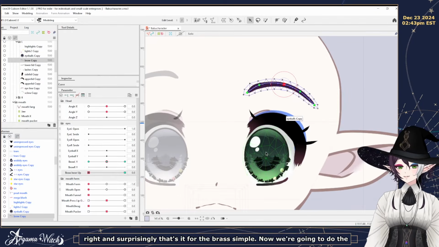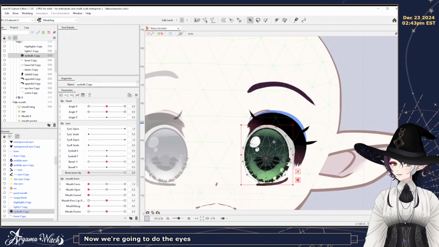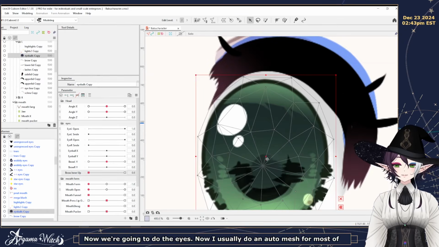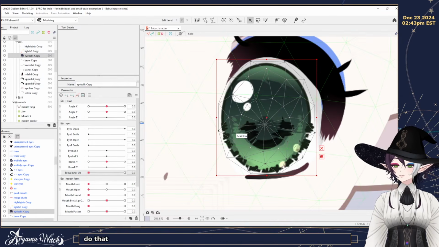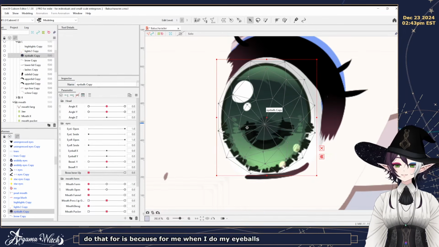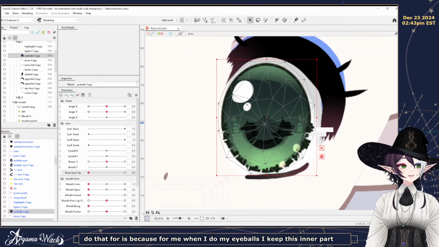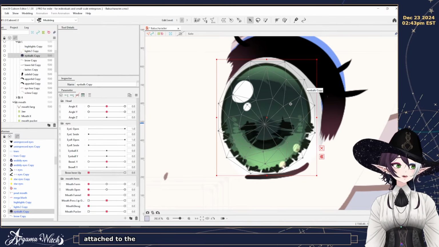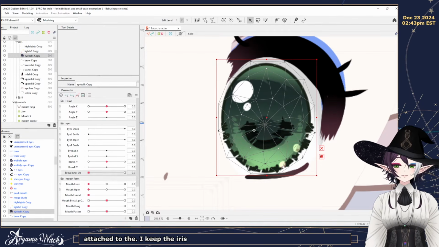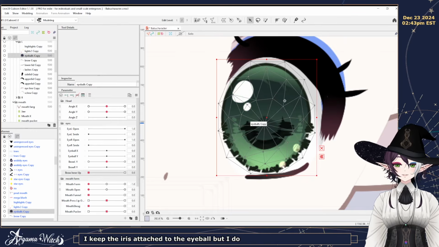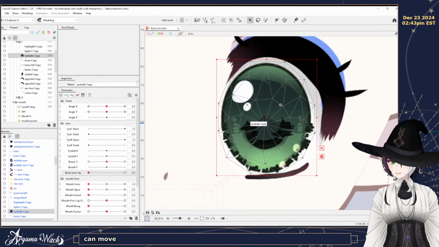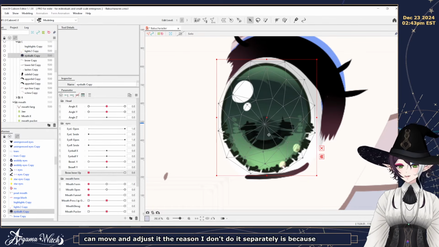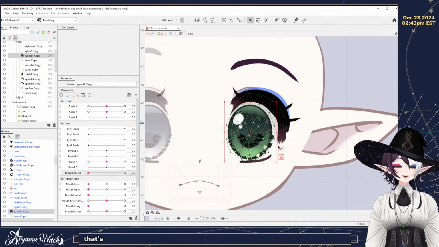Now we're gonna do the eyes. I usually do an auto mesh for most of the eye stuff. The only thing I don't do that for is the iris, because when I do my eyeballs, I keep the iris attached to the eyeball, but I do like this mesh around it so I can move and adjust it. And that's all you need to know about that.